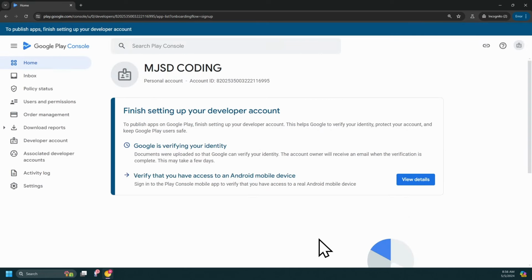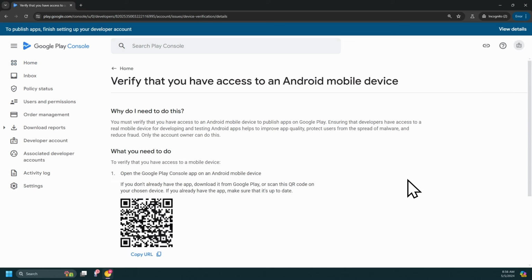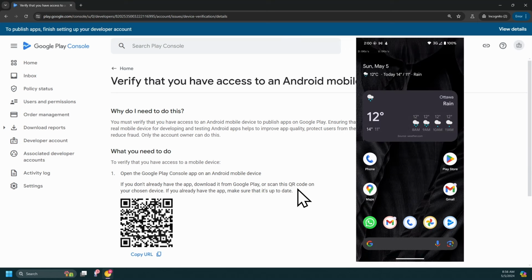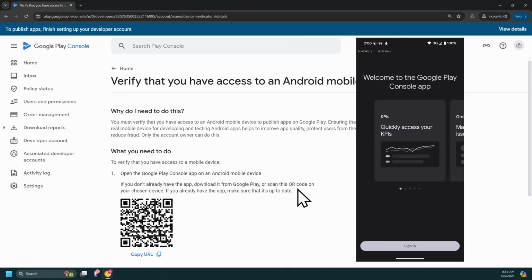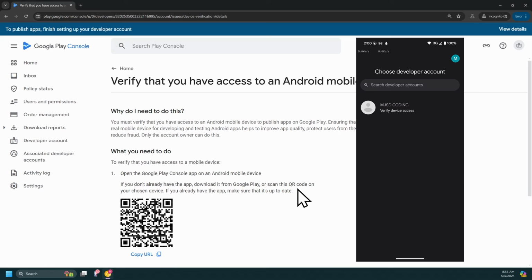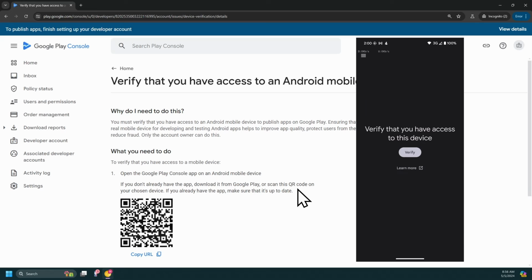Now that we are done with the identity verification, let's continue to verify that we have access to an Android device. For that, you will need to download the Google Play Console app by scanning this QR code. If you have already downloaded it, just open it and make sure that you sign in using the Gmail account that you used to create your developer account. Once you signed in, you will see this screen. Click your account to verify device access, then click Verify. Device checks completed. Click Continue.